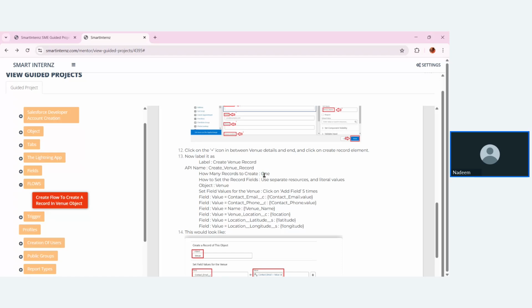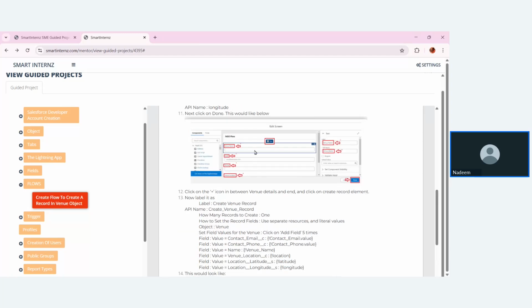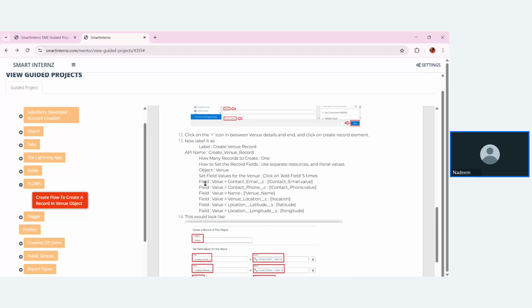And what field values should be assigned to that? If a user gives some value on the UI in the flow, those values should be stored in the variable or the component, and the same value should be populated in the database. For that, we are assigning the field mapping, the field and its value. So for contact email, we are assigning contact email dot value here.